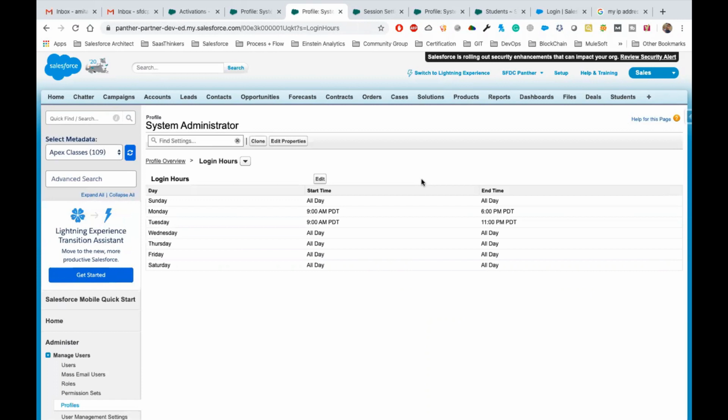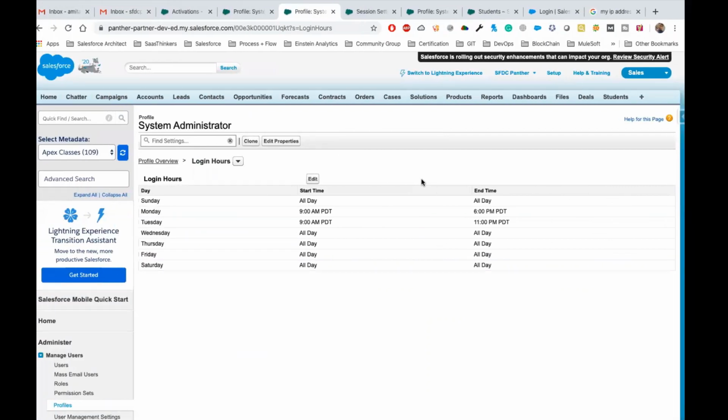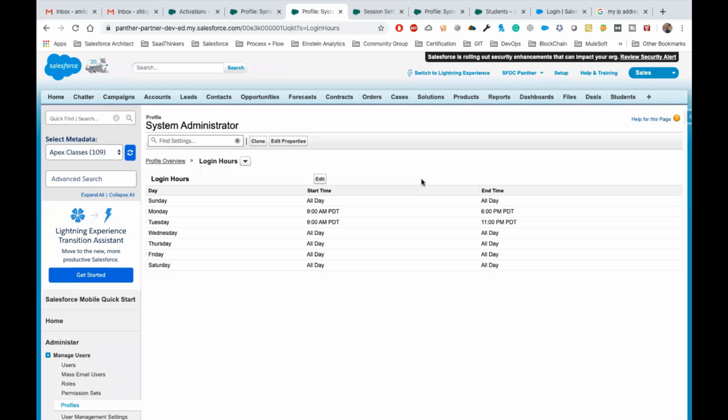Yes, sir. Okay. If I do not provide any login hours, it means I have full day access. Yes, it means that you have access to log in anytime in your time zone, either 24 hours or 12 hours. But if you have defined hours, even only for 2 days, that is Monday and Tuesday, for the other days I've got all day by default. So if I'm providing login hours for any particular day, it is going to reflect all day for other days as well.